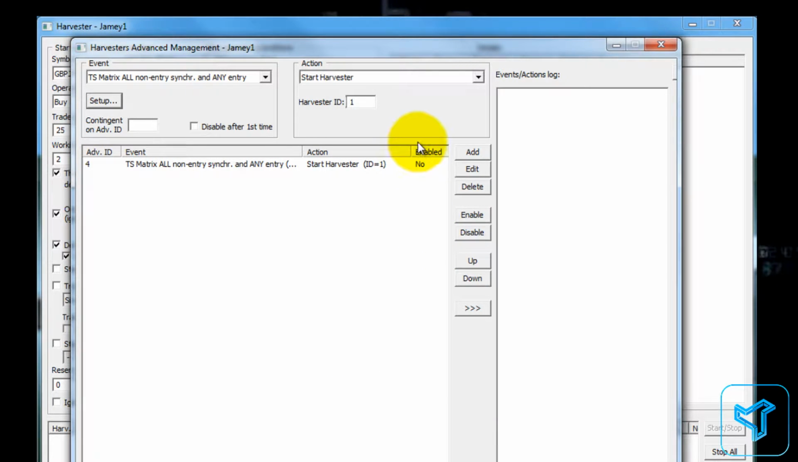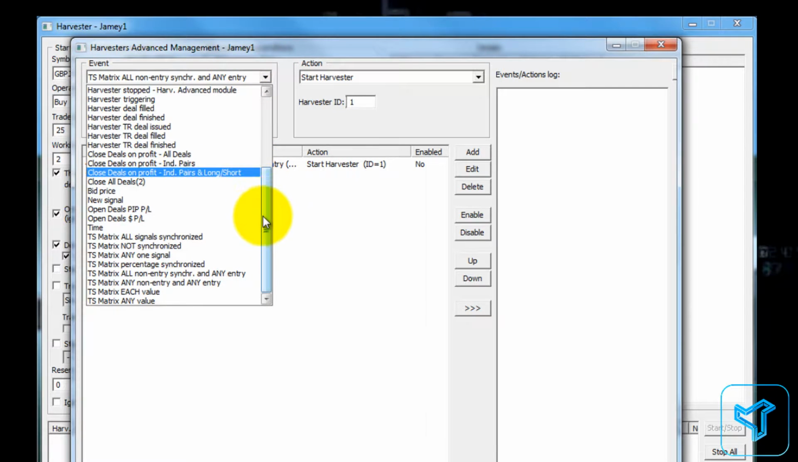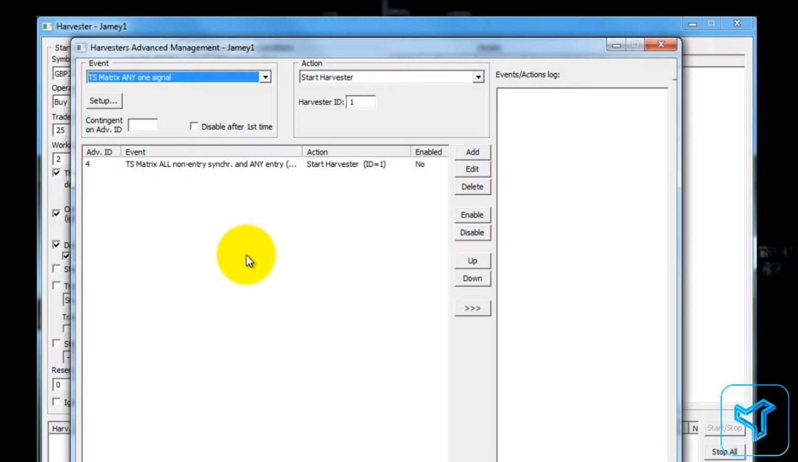And now in events, we'll select TS Matrix Any One Signal, meaning that if any of the signals should go in the opposite direction, we want to stop the harvester from opening new trades in the original direction.